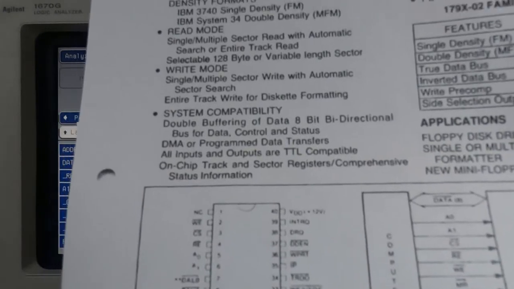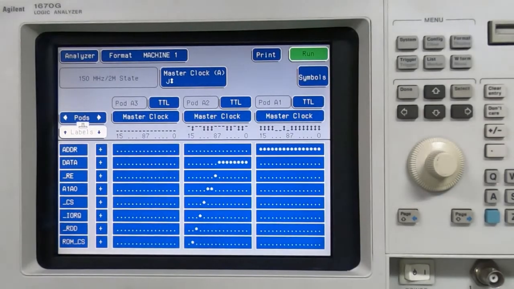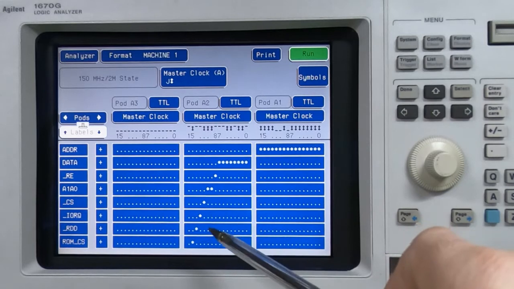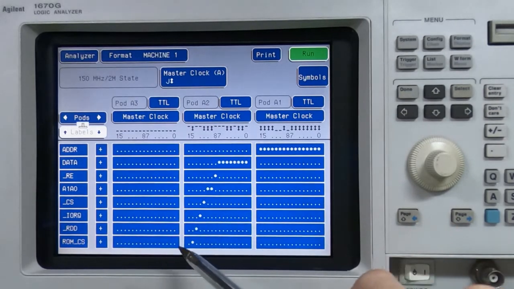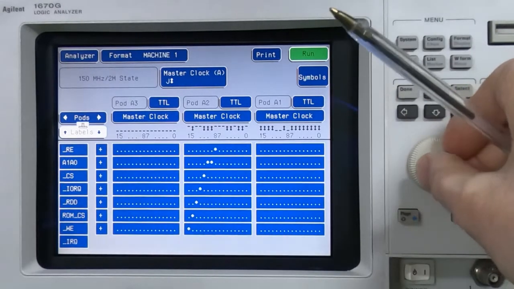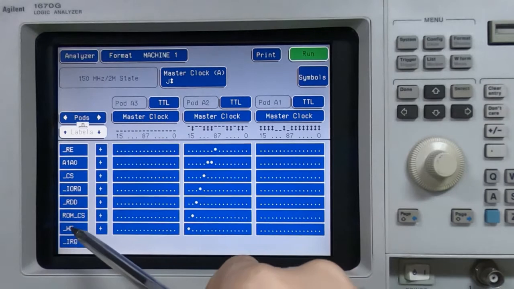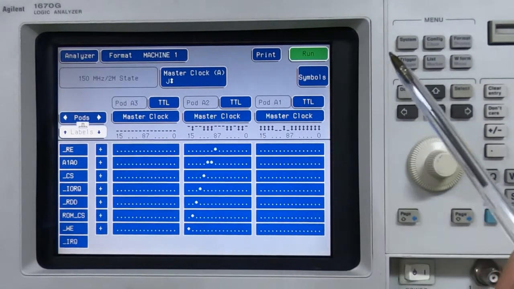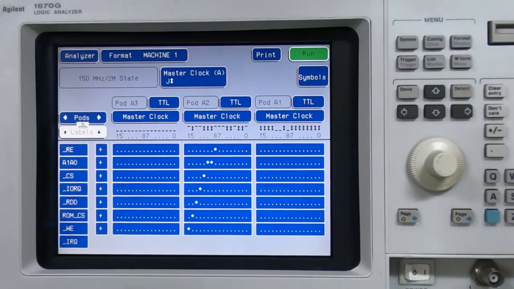That allows us to select the particular register within the device that we're interested in. Chip select is the chip select for the floppy drive controller. In-out request is the in-out request pin on the Z80, and then we have the other lines that at the moment we're not using. The only other line on here that we are using is the write enable, and again that's connected to the write enable line of the floppy drive controller.